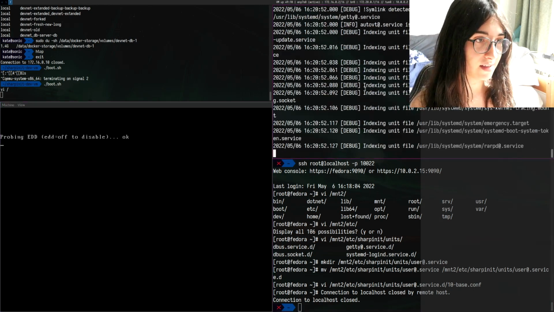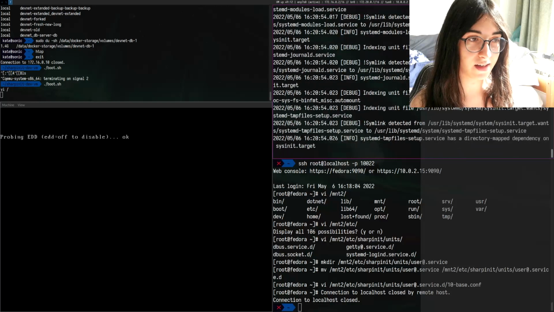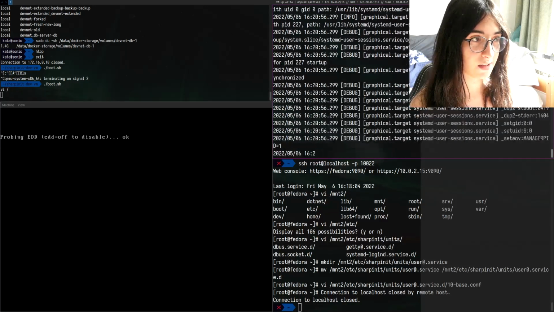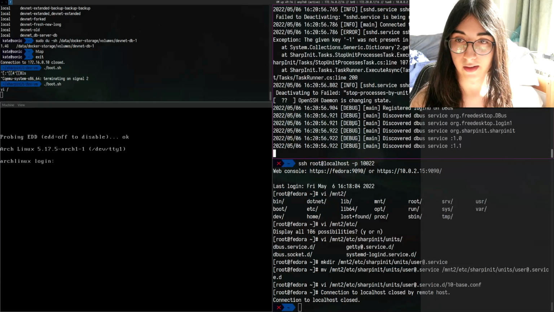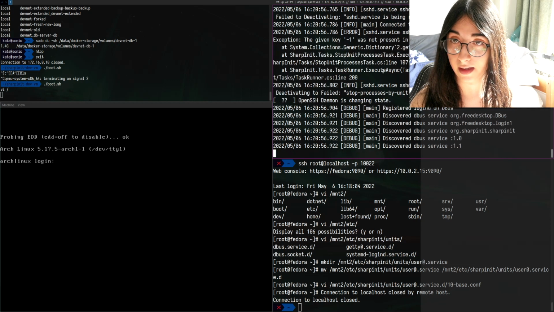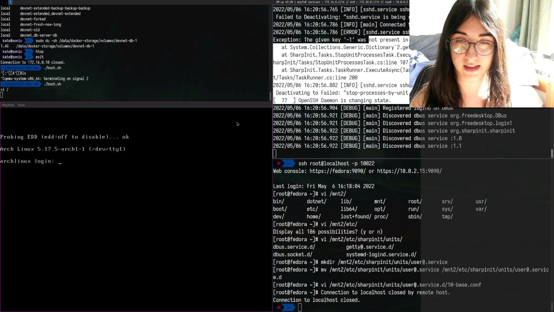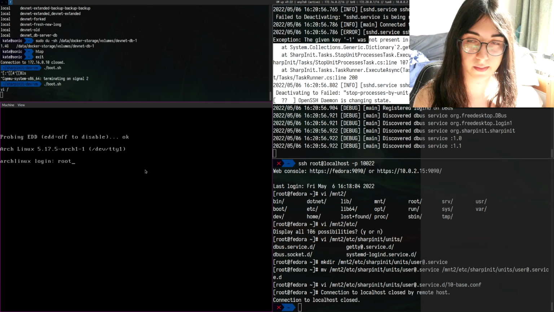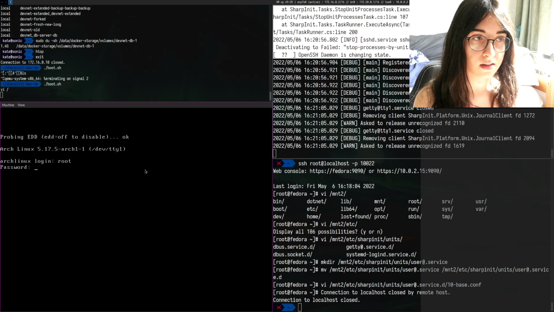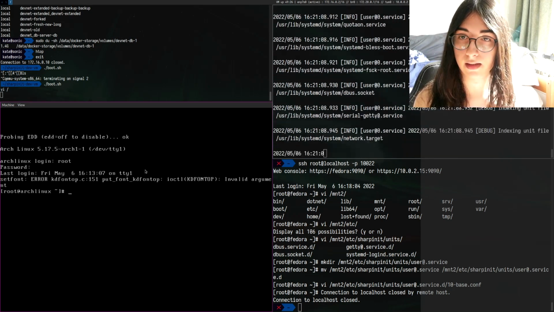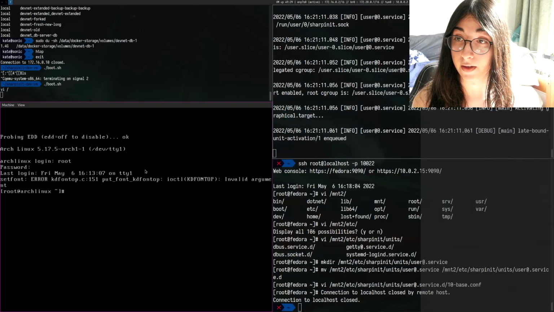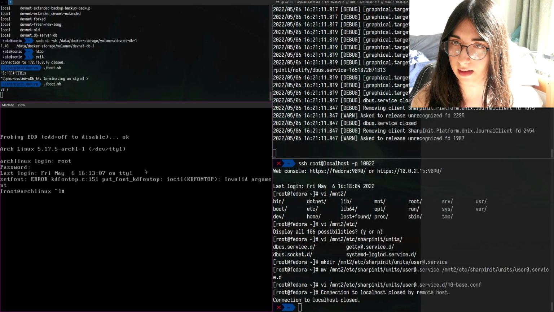So you can see the output from sharpinit on here. It's parsing all of the systemd units. We have a login screen. Oh, there's this one thing. SSHD is refusing to start because of something. Let's see if this succeeds. Oh my god, it does. I think a little bit.